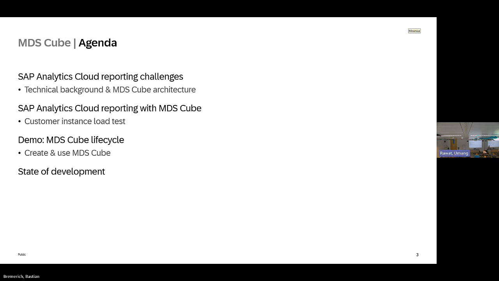I would like to start with talking about the challenges that we're trying to address with MDS Cubes. That means talking about the technical background of how SAC gets its data from the database and what this means for the database, or what this can mean for the database. I'm going to show how MDS Cubes fit in there.